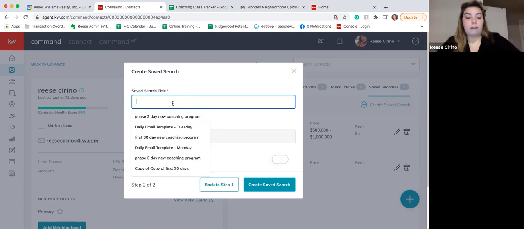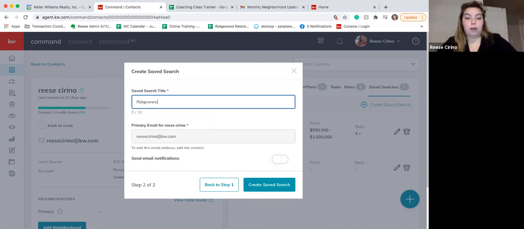So you want to name it something that your clients are going to be able to understand. If you're doing Ridgewood, I would do Ridgewood plus the criteria, because they're going to know what you talked about. Or if you want to be more specific, you can say like 500 to 700,000, 3+ bedrooms, whatever you want to put. Just make sure that's something your client's going to understand. And then you can just create that saved search for them.